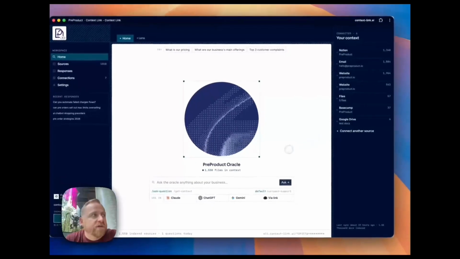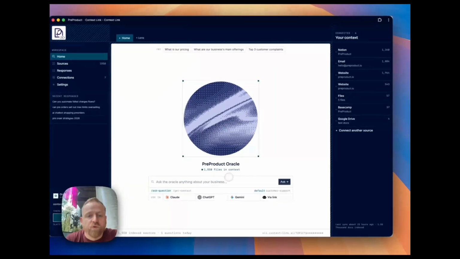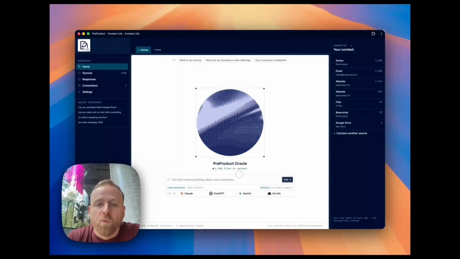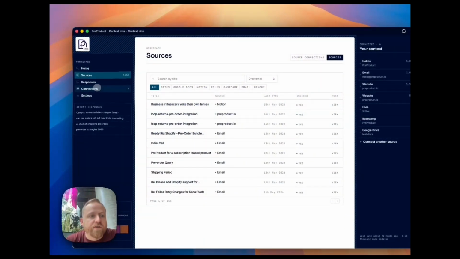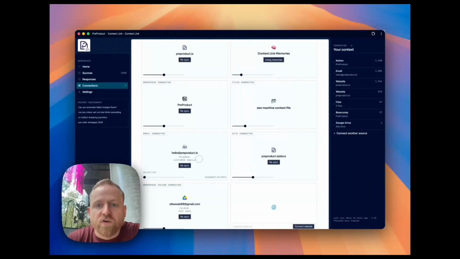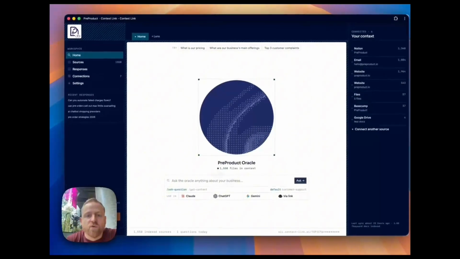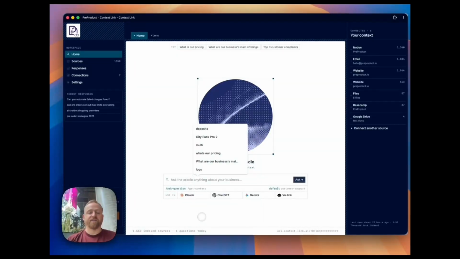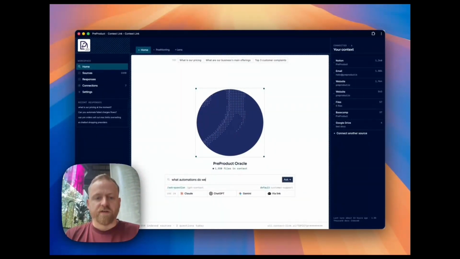So let me show you some of the stuff that we already had before, but which is also very helpful. We have this idea of the Oracle, which is an amalgamation of all of the context you've connected. In this case, we've got website, docs, email support inbox, Google Drive, as well as a couple of other things. So we can talk to all of that context and ask things like, what automations do we offer Shopify stores?